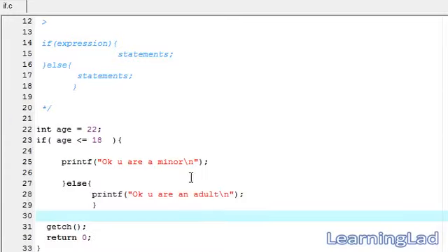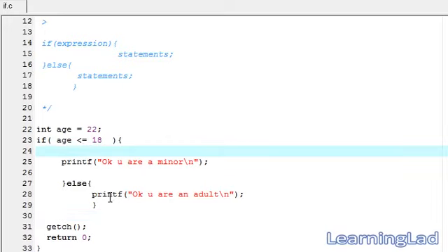Another thing is you can nest as many if and else statements inside this if block or this else block. If you have to test for some other conditions in this if block or else block, you can do that. So this is it. This is about the if and else decision making statements in C.